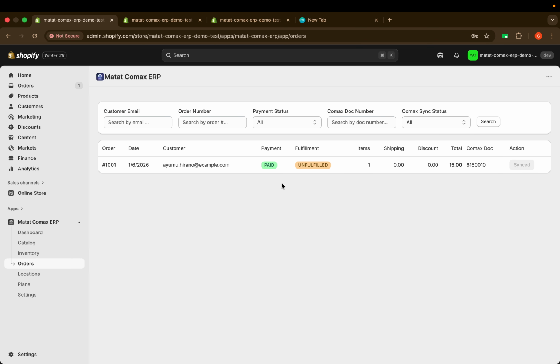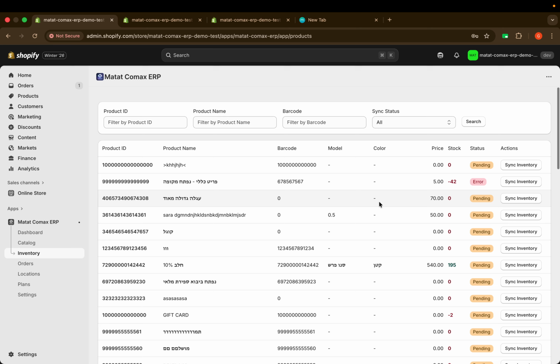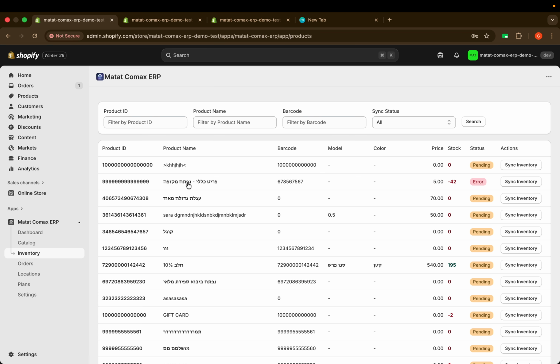So this is the flow for the order synchronization, like how we sync the catalogs. Now we are able to sync the catalogs and inventory from Comax to our Shopify stores. This is the process: our app will create the catalog and sync inventory, and if any orders are created in Shopify, then it will also sync into the Comax systems.